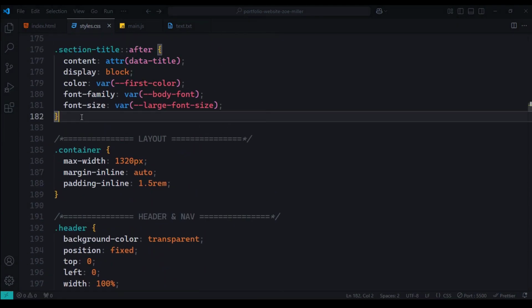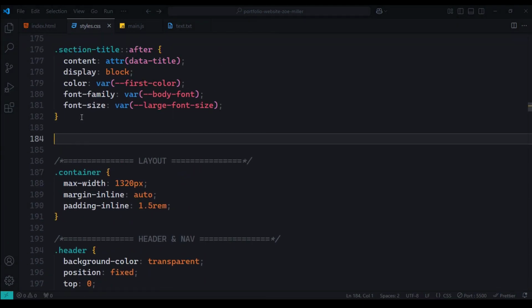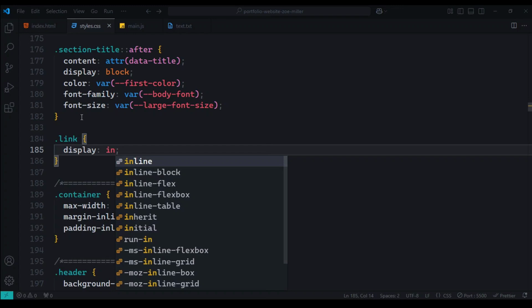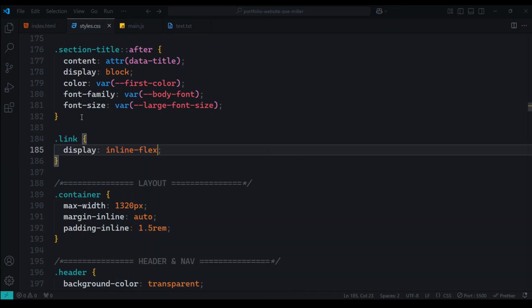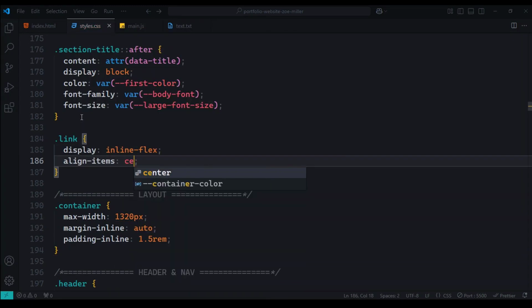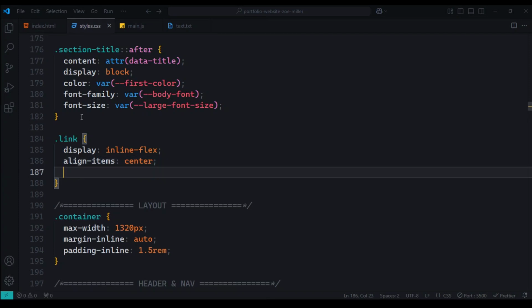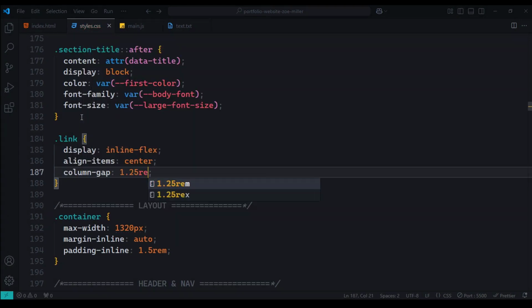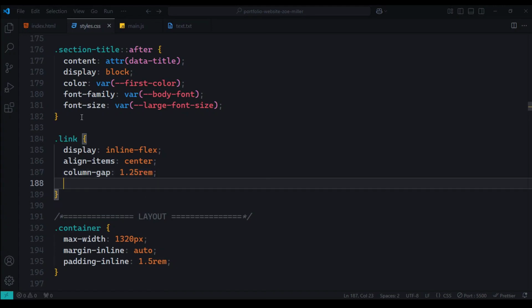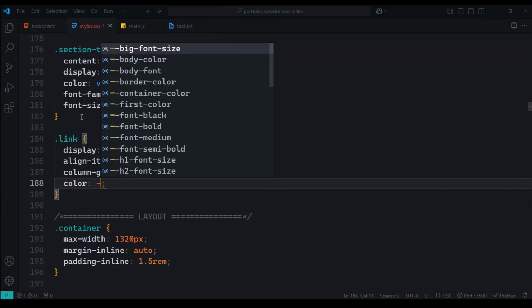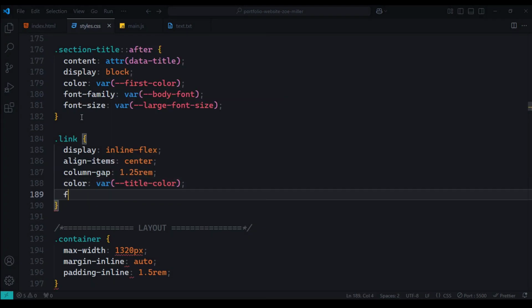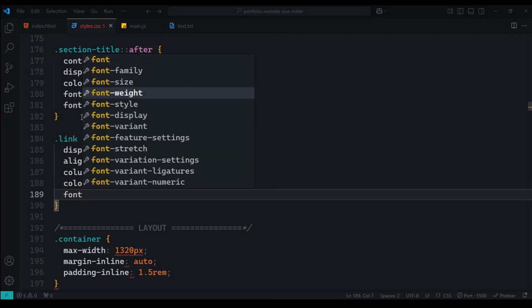Now come over here and select the link class. First, set display to inline flex. Next, set Align Items to Center. Then set Column Gap to 1.25 rem. After that, set Color to Title Color. Finally, set Font Weight to Font Bold.